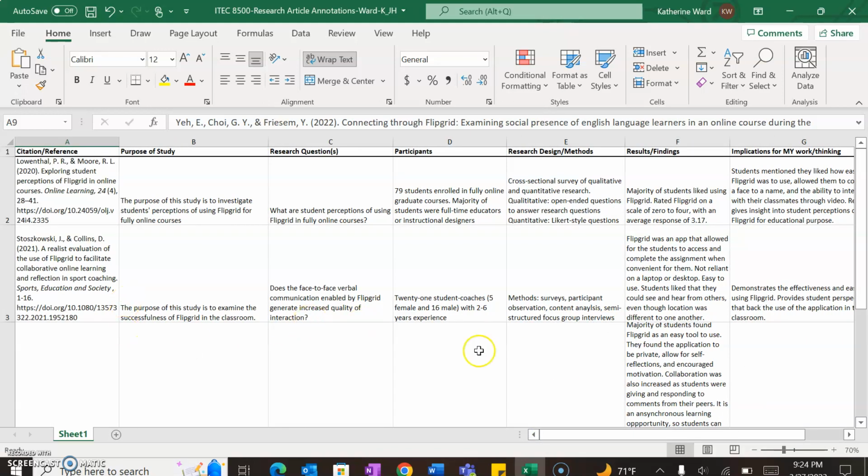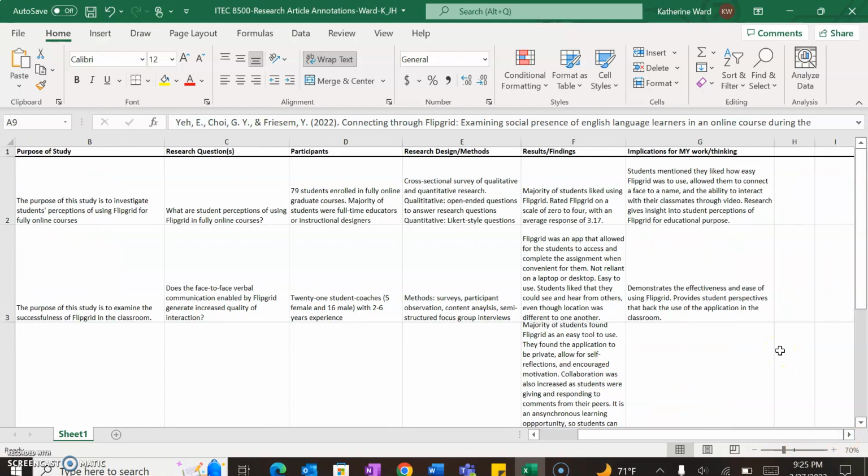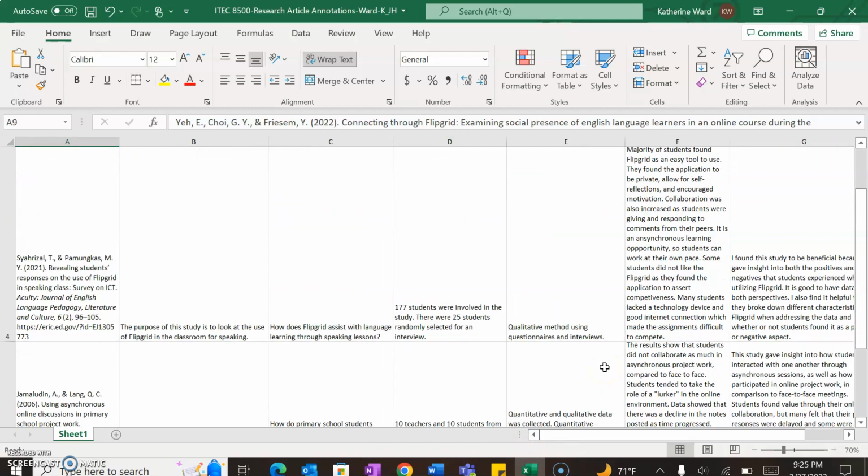In this second article, this looked at the successfulness of Flipgrid in the classroom, and it demonstrated how effective and easy Flipgrid is to use, and it also provided student perspectives to back the use of Flipgrid in the classroom.